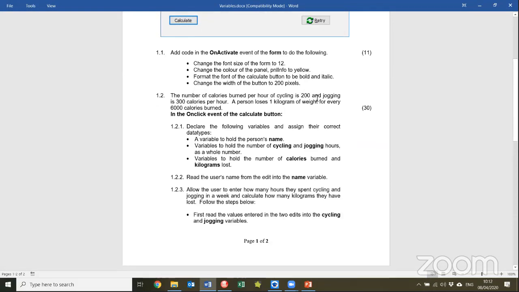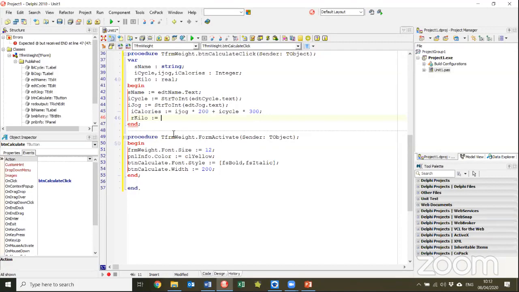A person loses 1 kilogram of weight for every 6,000 calories. Exactly. Well done. It's going to be calories divided by 6,000. Whoopsie. And I still can't spell calories. Is this a problem that I'm dividing an integer? No, it's not, as long as the answer to my division goes into a real variable.